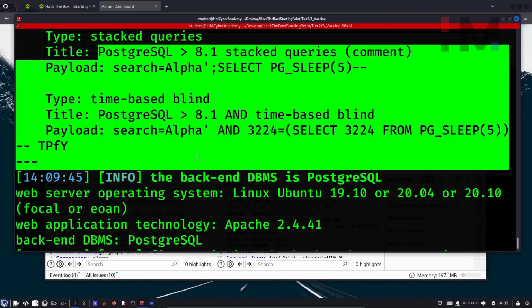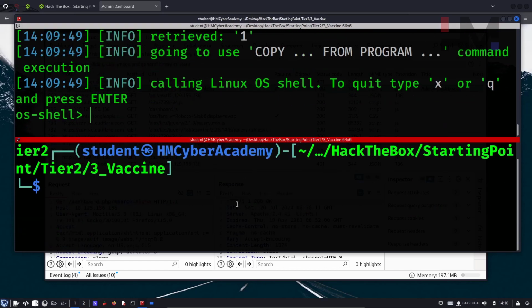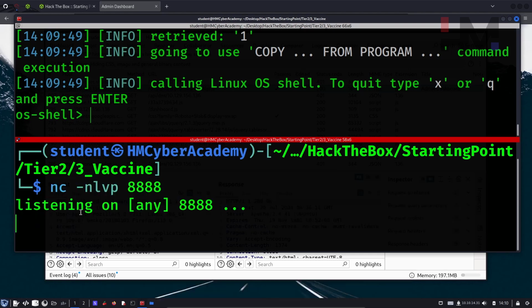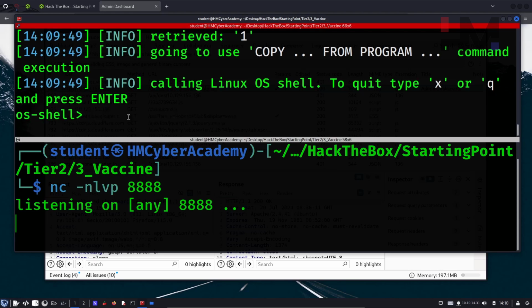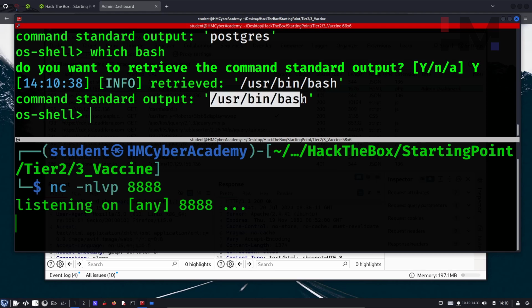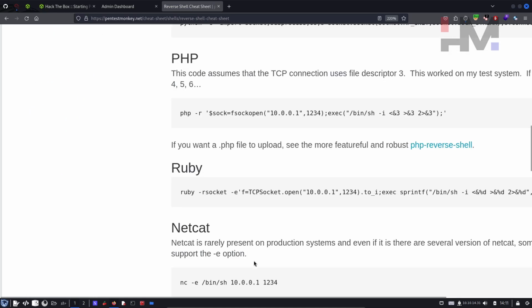We get some time-based SQL injection and we got a shell. This particular shell is kind of unstable, so what we can do is use this shell to get an even better shell. Let's use another terminal and say nc -nlvp 8888. It is listening right here. Using this shell, we can try to see what we have. Who am I? I am postgres. If I type which bash, I can see that this is the bash we have. Let's go to pentestmonkey and try to use this shell. If this doesn't work, we will go with some other shell.